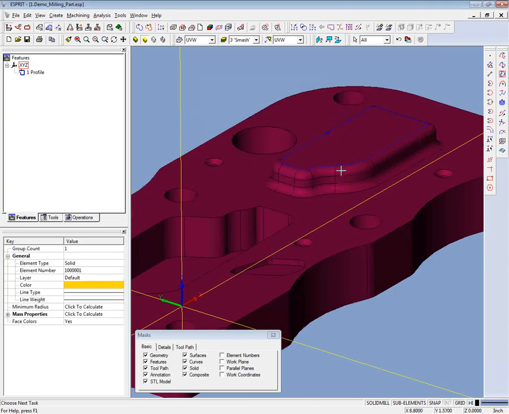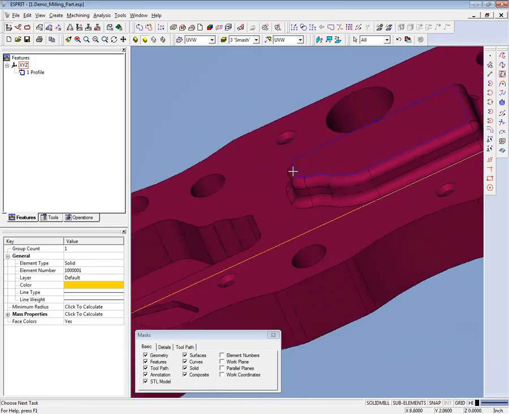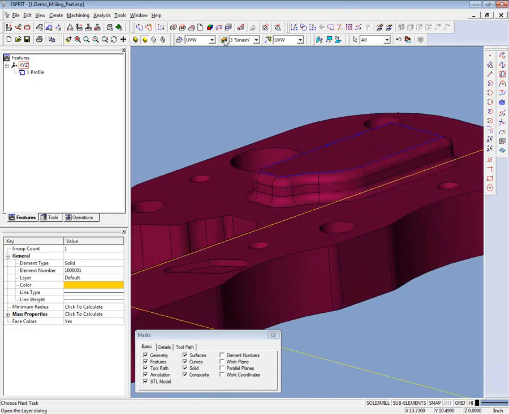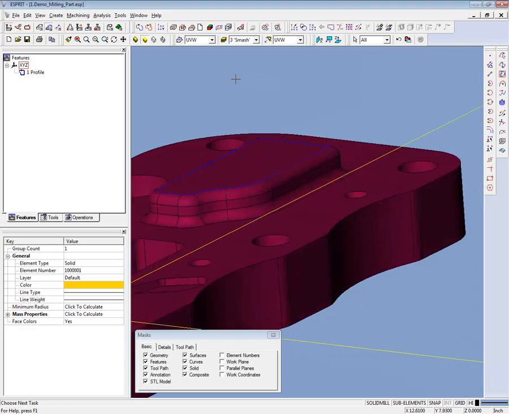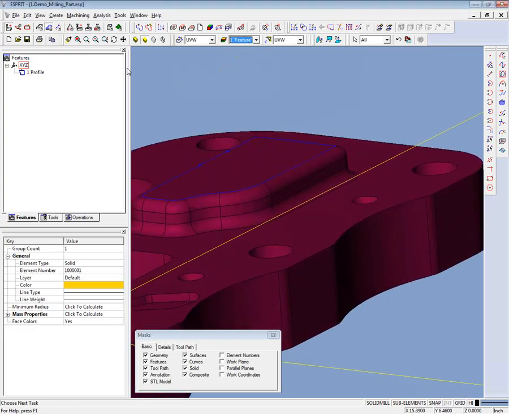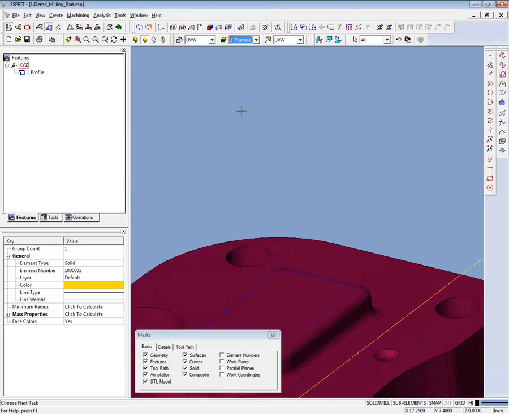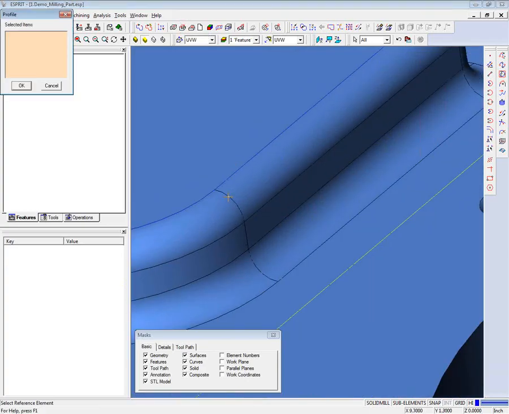Okay, and now you see our wireframe appear on the screen. All right? And if we didn't want to see that, we could simply turn it off using the layers. Okay? So now let's change our feature. I want to create another feature right now. I want to create a face profile using that arc.